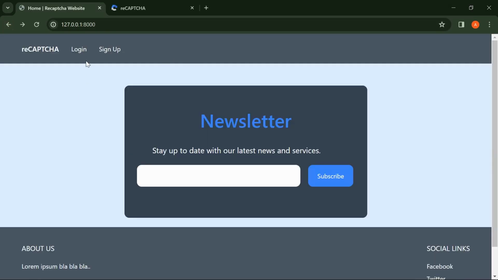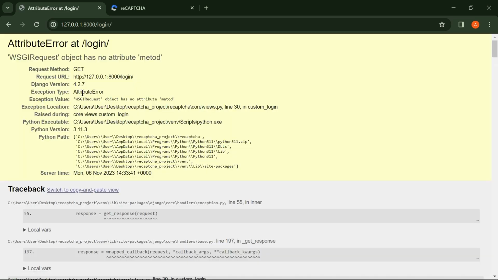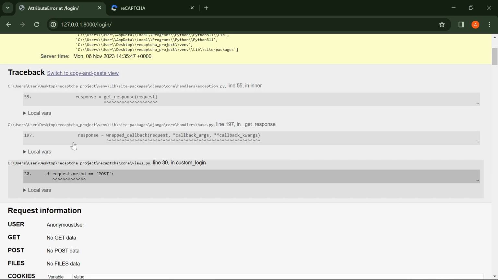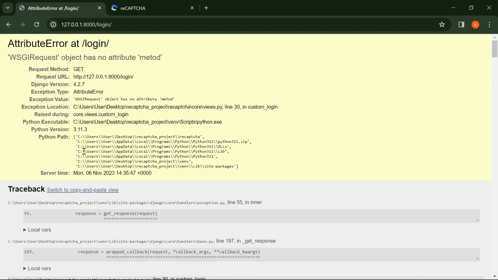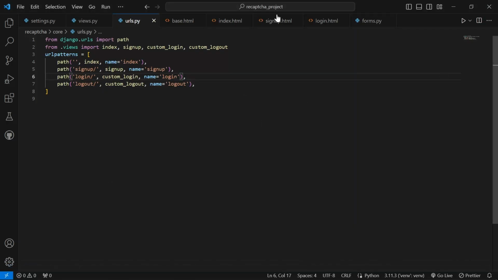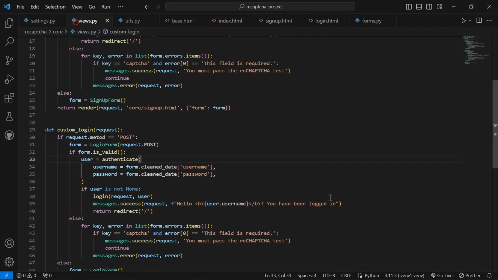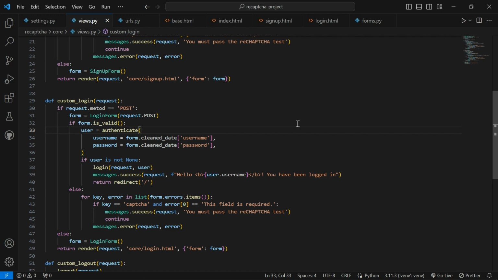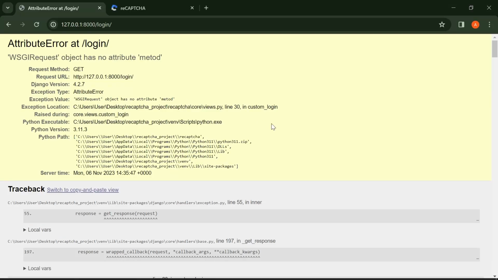Let's go back, refresh this. Okay, WSGIRequest object has no attribute method. Okay, it's rendering our login. So the error we actually having is from our views. So let's go back to our views function to figure out what's wrong. Okay, and line, let's go back and see which line we are getting this error from. Line 30.